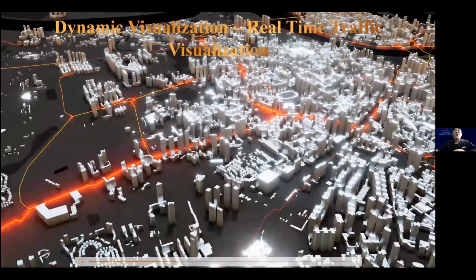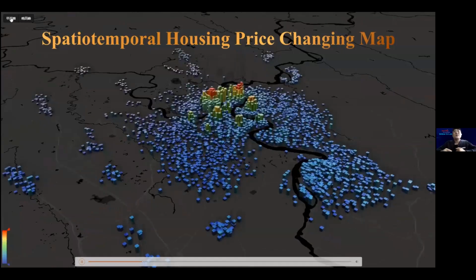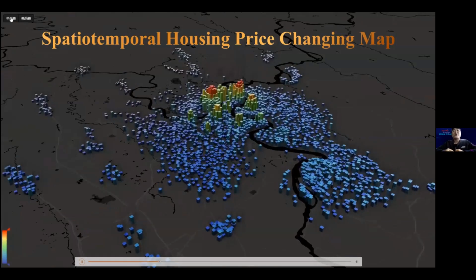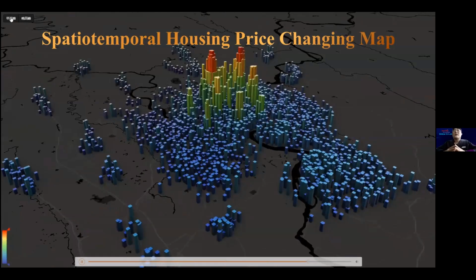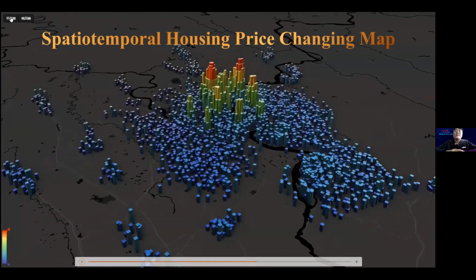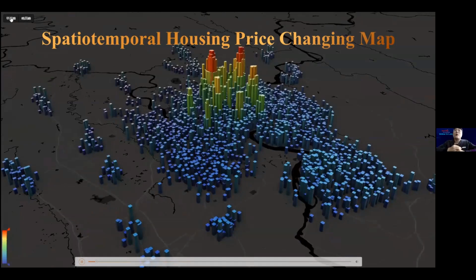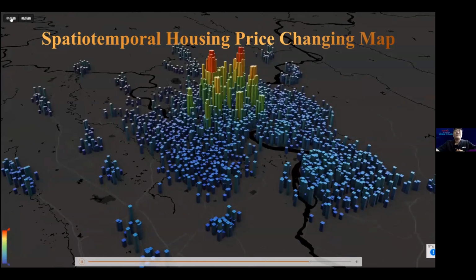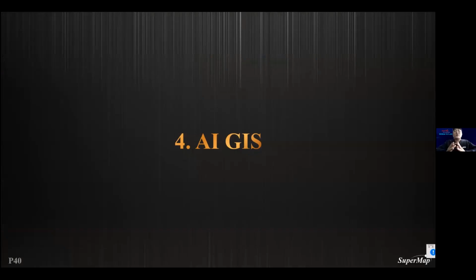And we have different methods to show different types of data, such as this one, which uses the 3D bar map based on the base map to show the hotspot of housing price changing. And okay, so that's all about the big data technology.